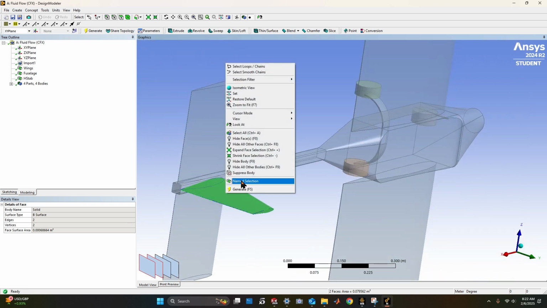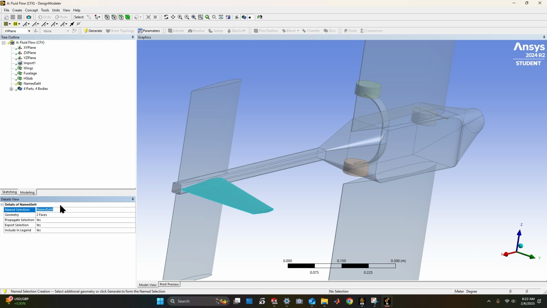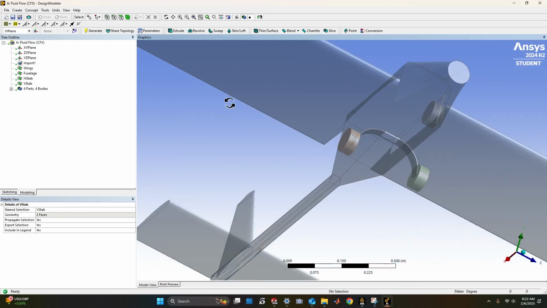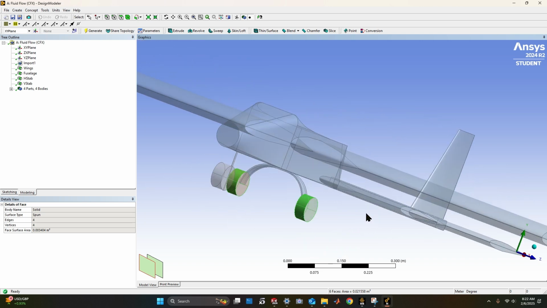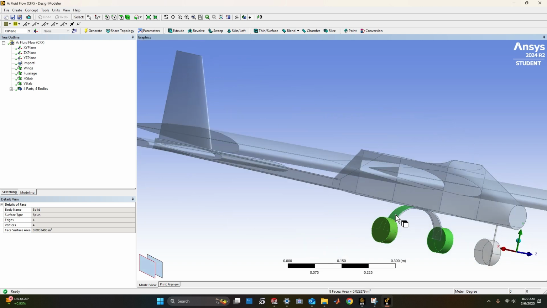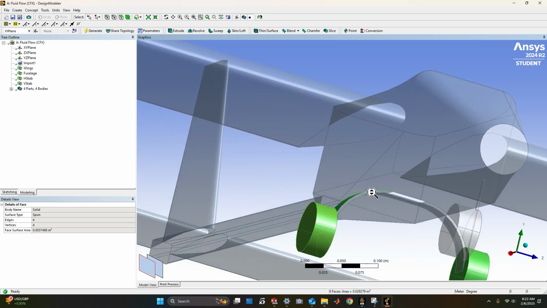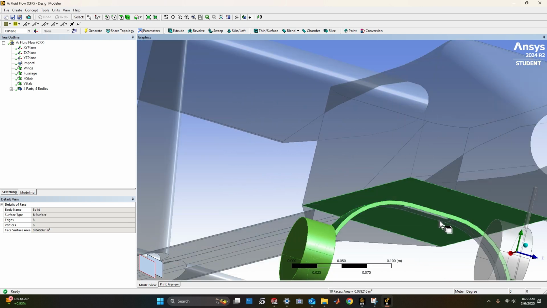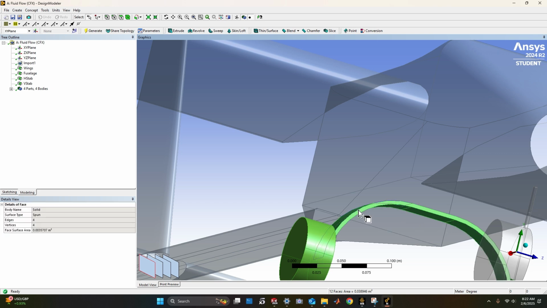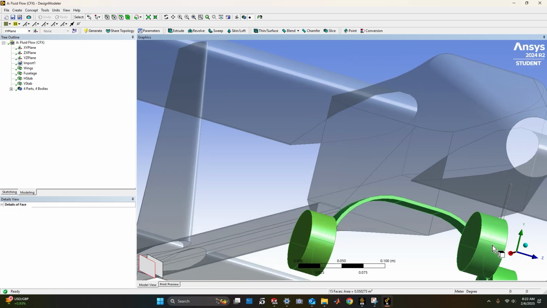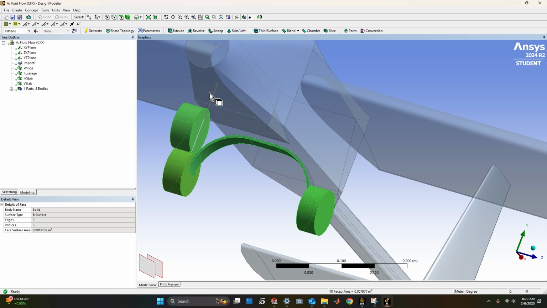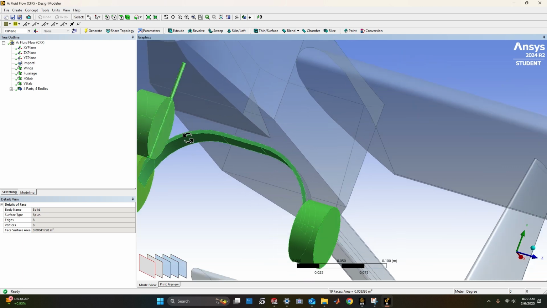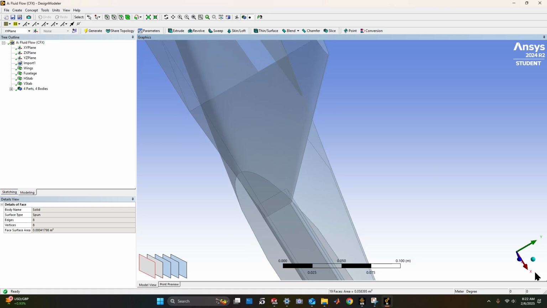Now I'm doing the vertical stabilizer, and just for simplicity I'm naming it V-stab. Generate that, and then the landing gear, which will include all of the wheels and this piece here that attaches it to the fuselage. Yep, and you can see which parts of the landing gear are selected based on which ones are green, of course.